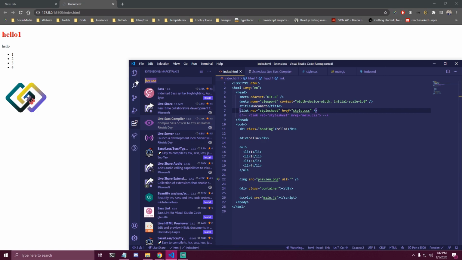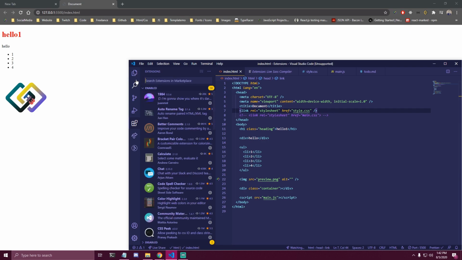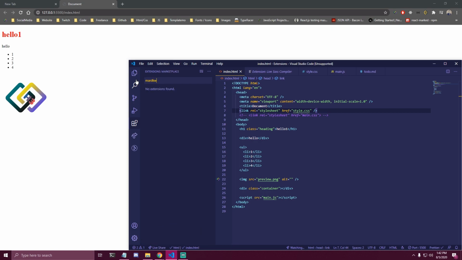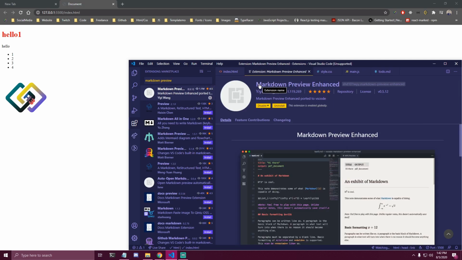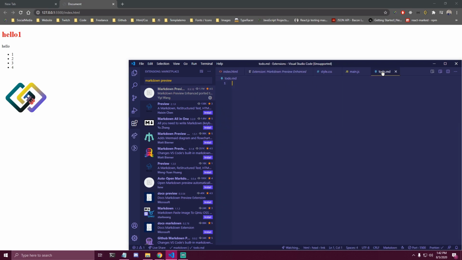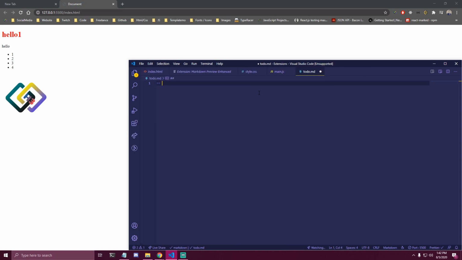Then if we go back here, another extension is Markdown Preview Enhanced. So if we search for Markdown Preview, the first one is Markdown Preview Enhanced. How this works is, for example, we have a todo.md file here, and we can add some Markdown. So let's say we add hello, and we add something else here. And we can open live preview in the actual VS Code here with this Markdown.